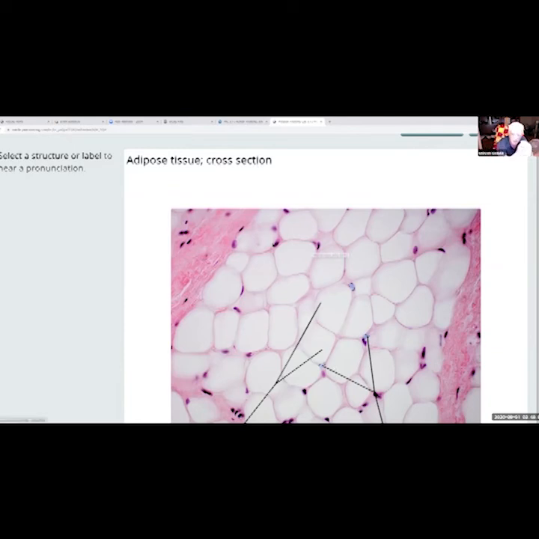So if you see a section, and nurses love slides like this in the nursing program, because they're really easy to identify, because they're white cells, sometimes yellow, and there's nuclei squished to the sides. There's no nuclei inside of them. They're just full of fat.